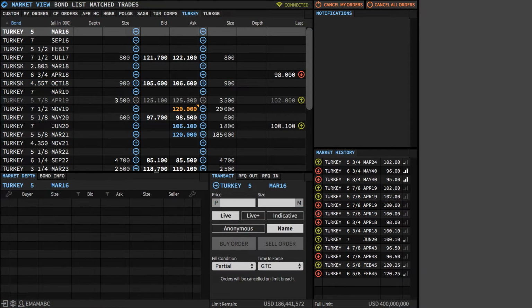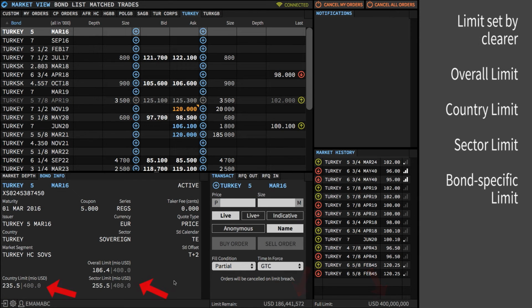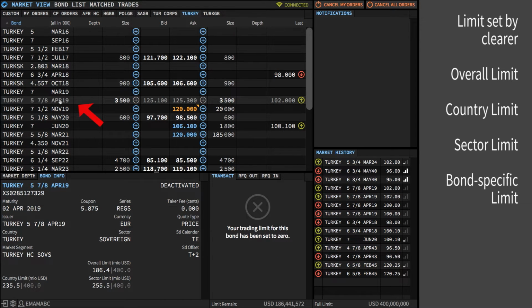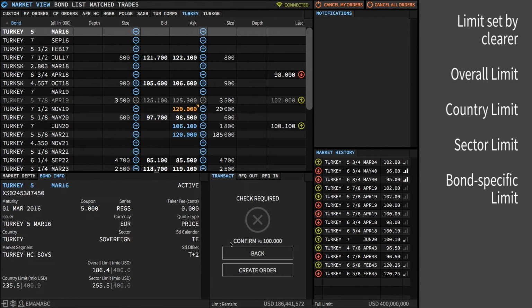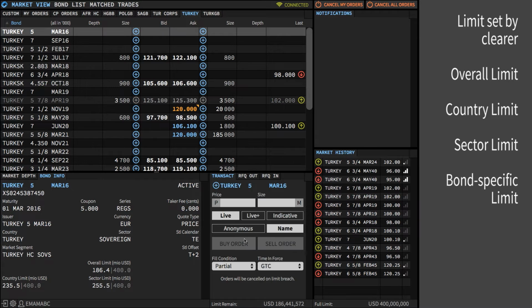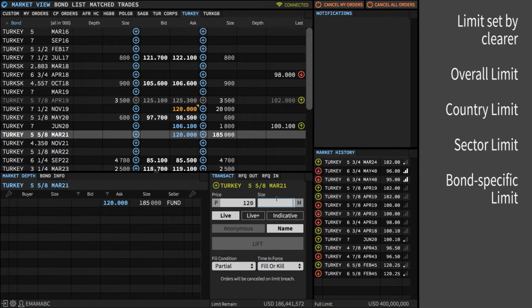As a user of the platform, you may be subject to limits set by your clearer on unsettled gross traded volume. Limit types include an overall limit, a country limit, and a sector limit. Similarly, you may be restricted by your clearer on which bonds you can trade. Entering an order which, if traded, would breach a limit won't be allowed. Open orders will automatically be cancelled on any trade which renders them liable to breach a limit. As such, it is not possible to breach your limits on the platform.